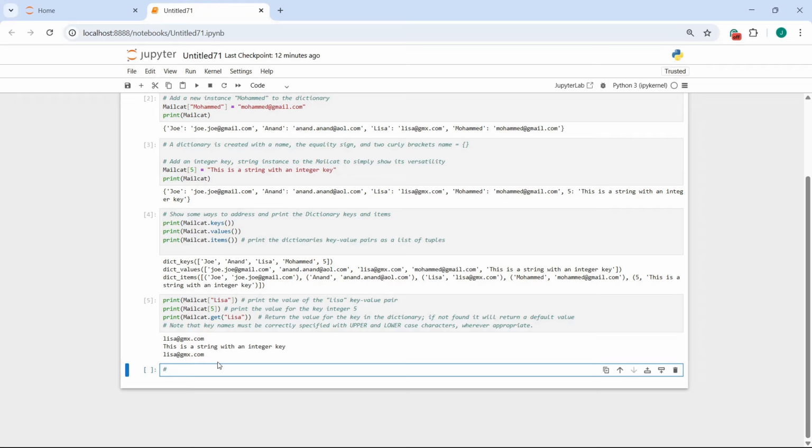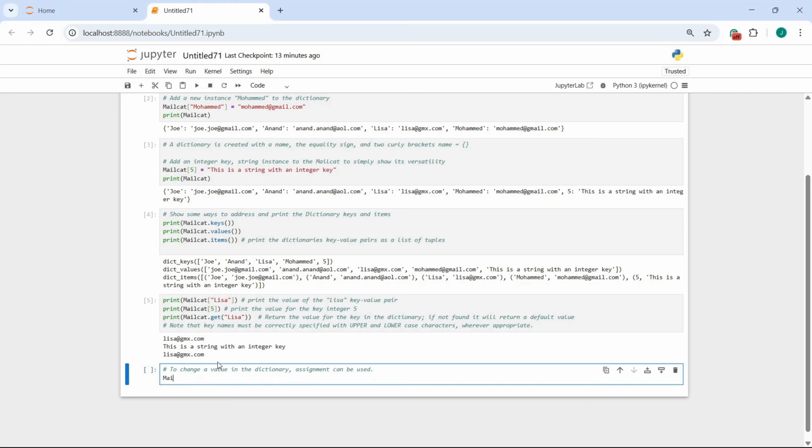All right, now we'll talk some about changing the value for a key in the dictionary. And this is done with assignment. So we type to change a value in the dictionary, assignment can be used. For example, we can type mailcat Joe equals Joe2 at gmail.com.